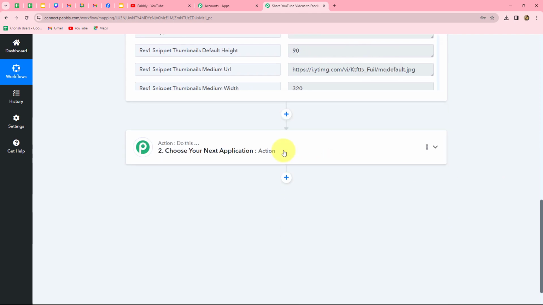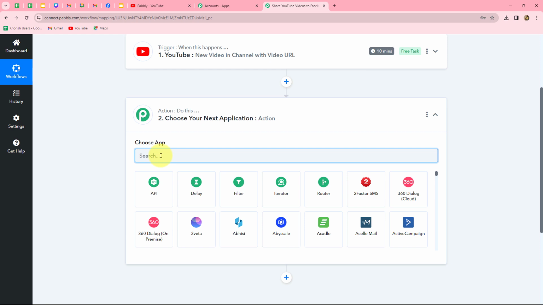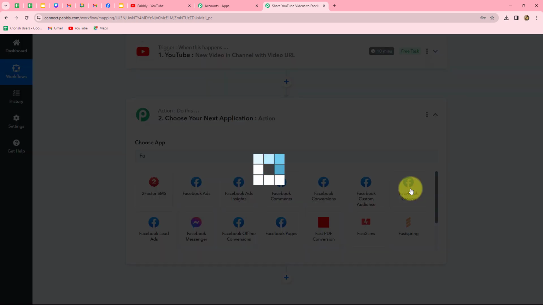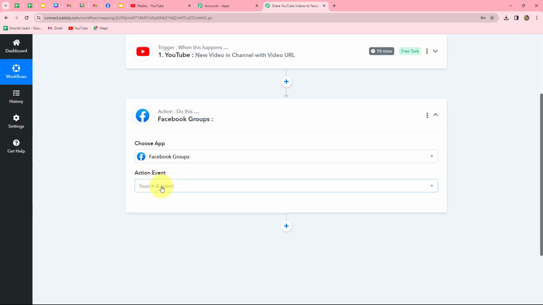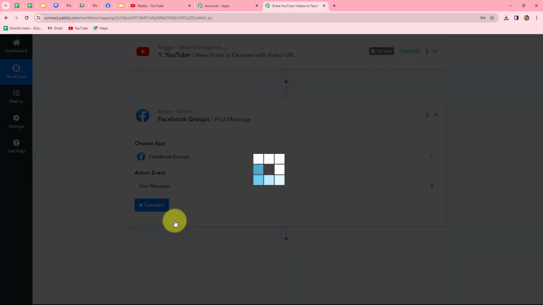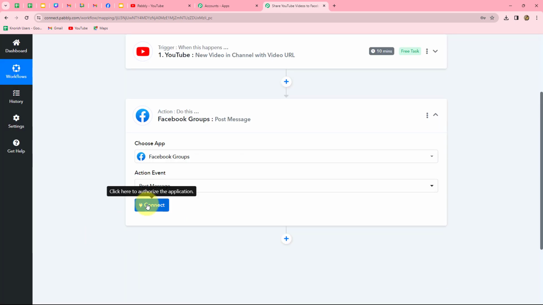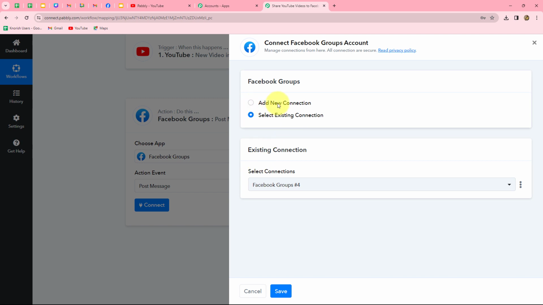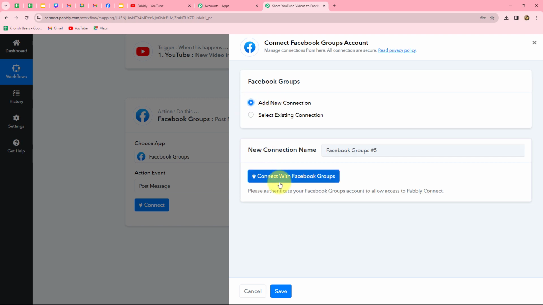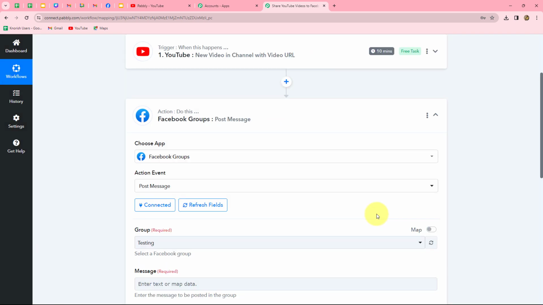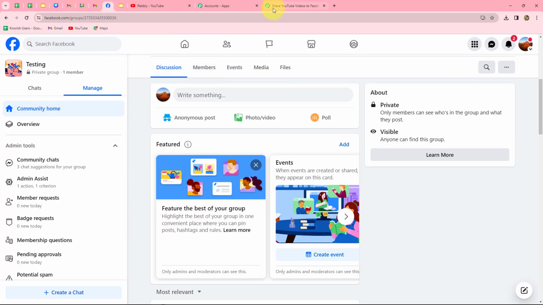Let's move towards our action step, and in our action application, here we are going to select Facebook group. Now we will select the action event, that will be post message. Okay, let's click on connect, and here from the given options I'm going to select add new connection, and we'll click on this connect with Facebook groups. So because I was already logged into my Facebook account, the authorization has become successful very easily. Now we will move further.